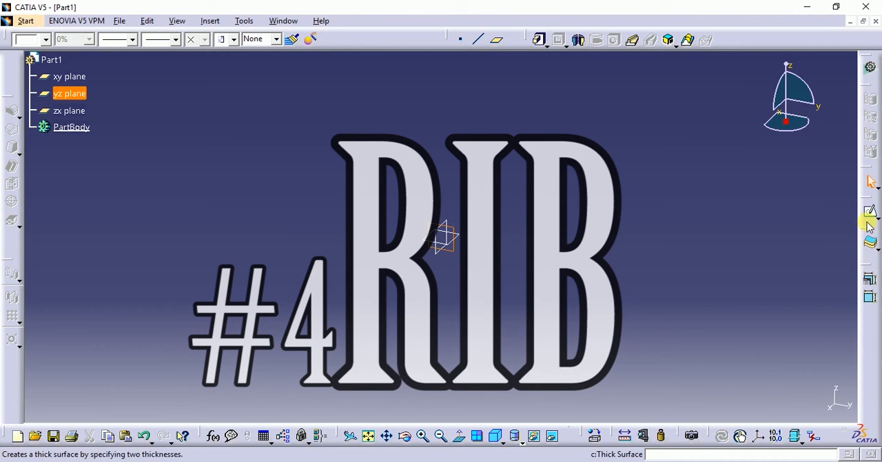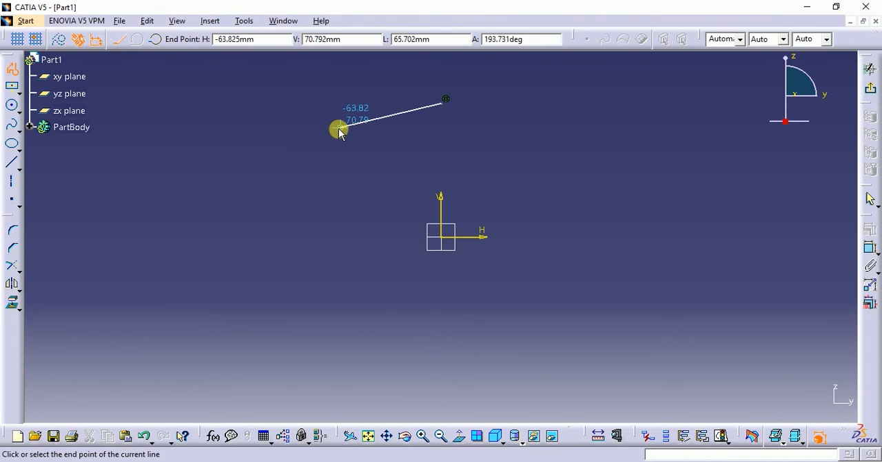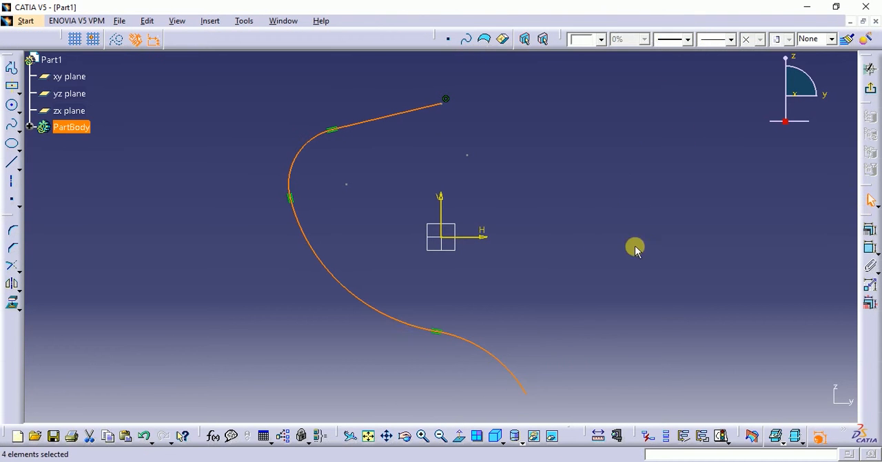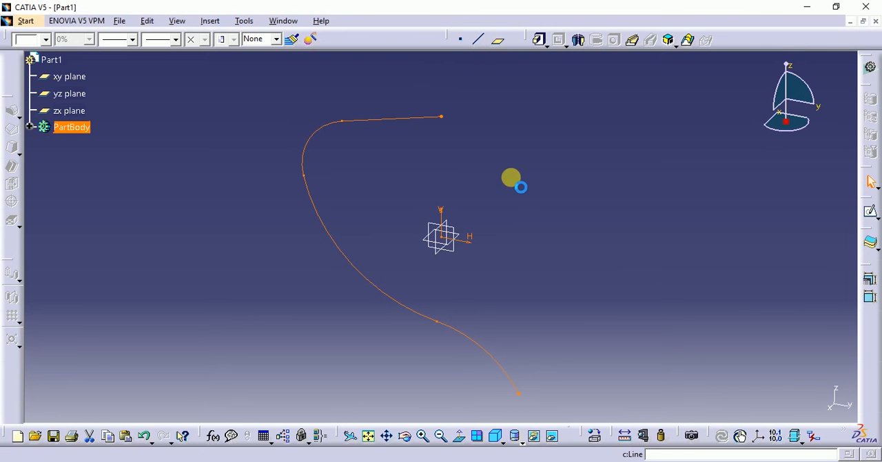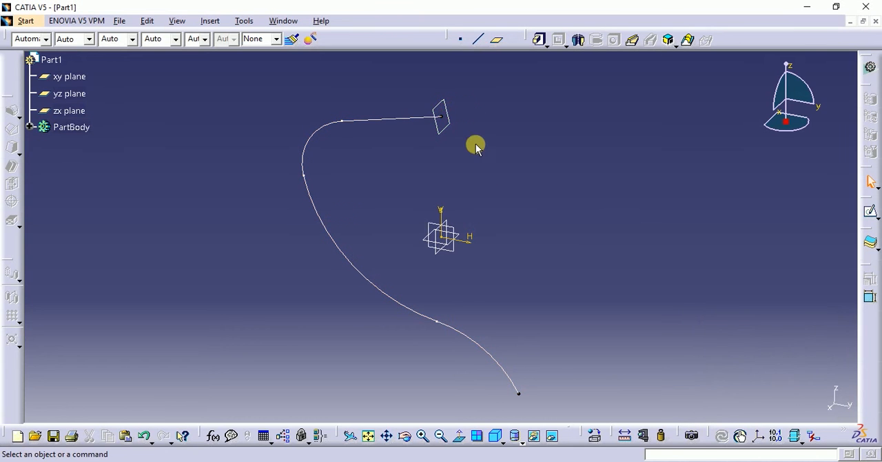So number four, rib. Now let's draw again a profile for which we have to do the rib operation. This profile doesn't look so good, but this is for example, so don't take it seriously. Now let's make a plane over here. For that we have to exit workbench first and then create a plane. Exiting workbench, so click on the plane. Now you have to select normal to curve and then select the curve. So I want that point over there, so I'll click over there. You could do it at that place as well, but I want it over there only.